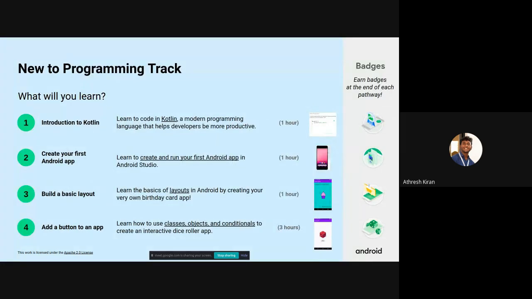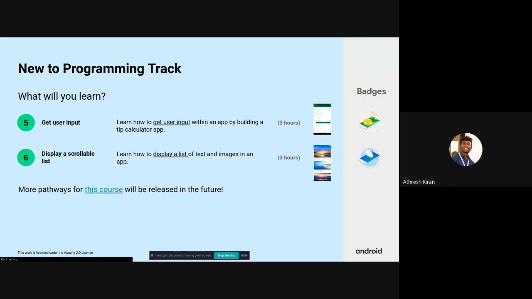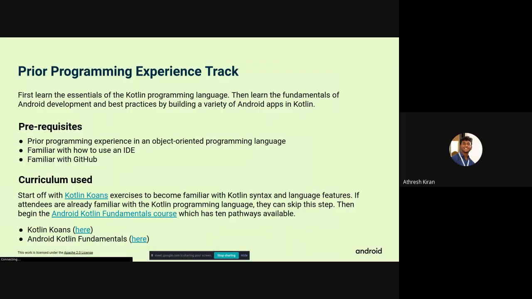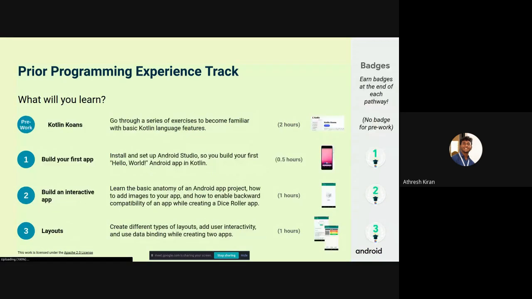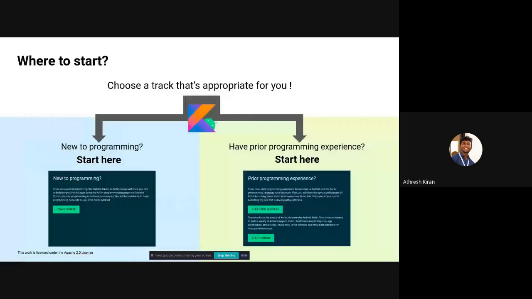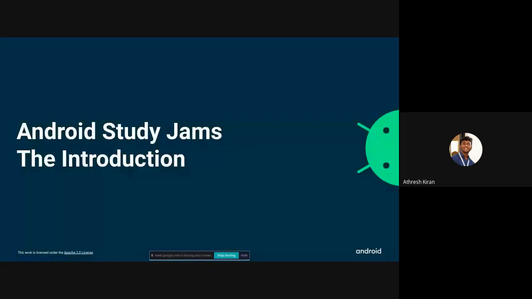So we'll have a 1.5 hour session on solving the new to programming track, and then another 1.5 hour session on solving about half of the other programming peer programming track, and then another 1.5 hour session on solving the other half of this particular track. Right. So this was just the introduction, and we will be having long sessions in the coming weeks.